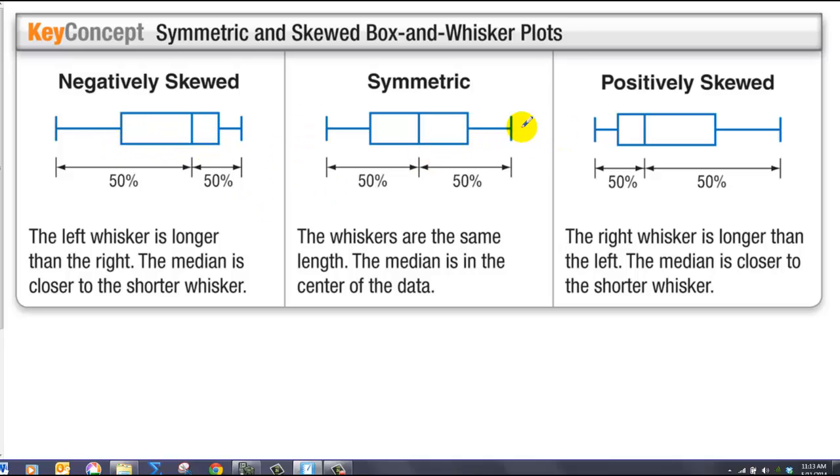When it's symmetric, the 2 whiskers are about as long as each other, and the median's in the center of the data. Positively skewed means most everything is moved to the left side. 75% of our data is more on this side of the graph, and the median's closer to the shorter whisker.